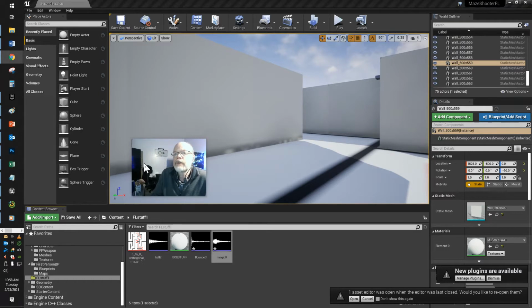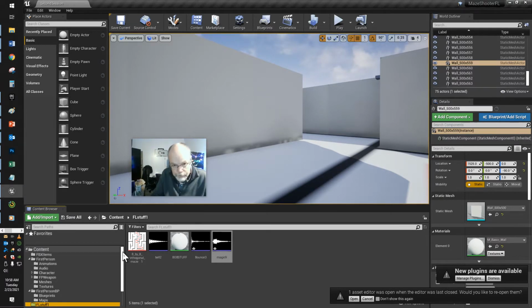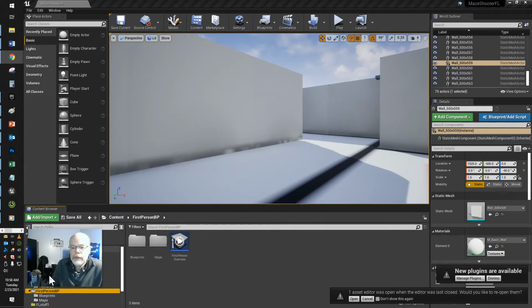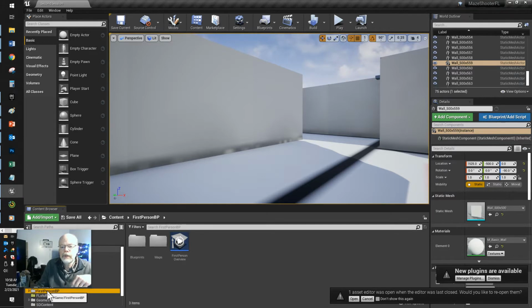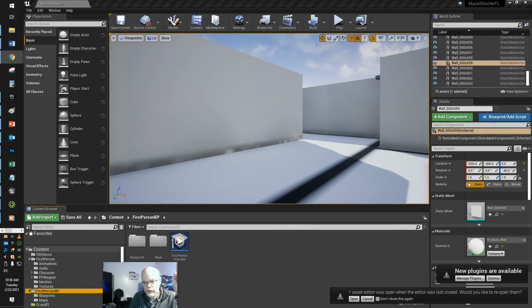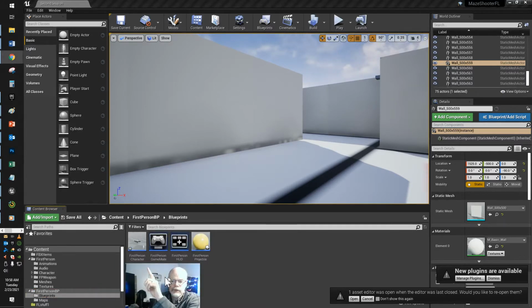The next thing I want to do is actually find the blueprint that I want to change. Now, the instructions guide you to it, but I find it's been a little bit hidden for people. Remember, we're in a first-person game, and in a first-person game, we're looking in the folder called First Person BP. I'm going to go into that folder, and I'll see another folder called Blueprints right above there. If I go into Blueprints, you'll see I've got a number of things.